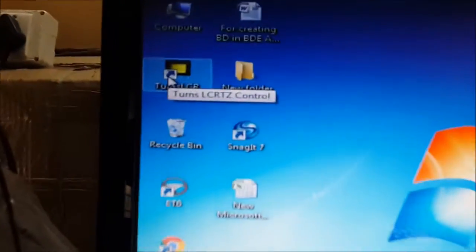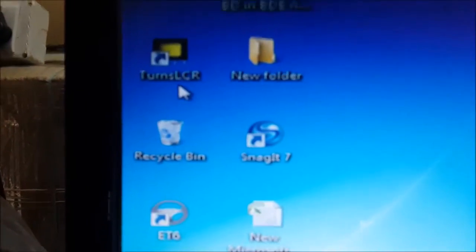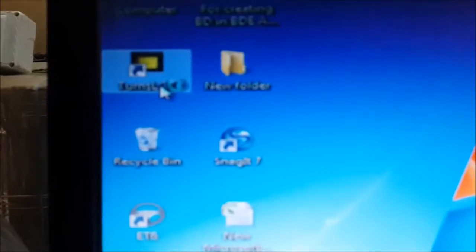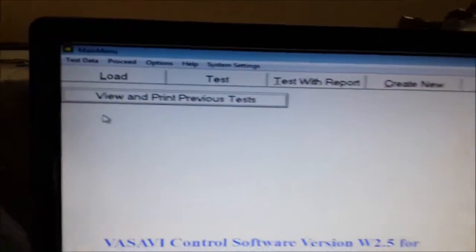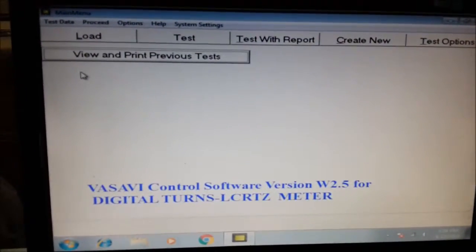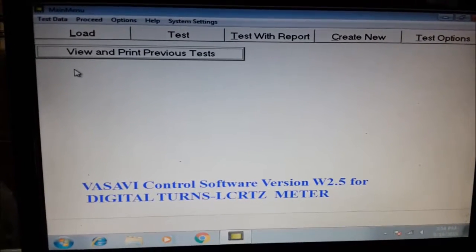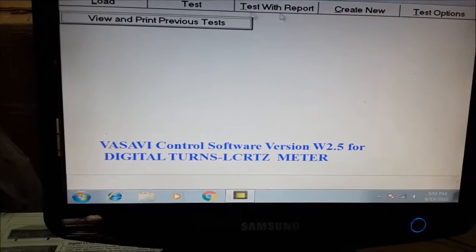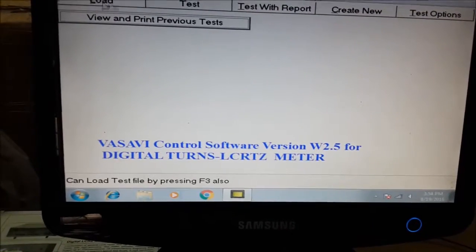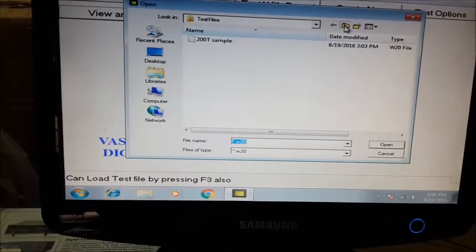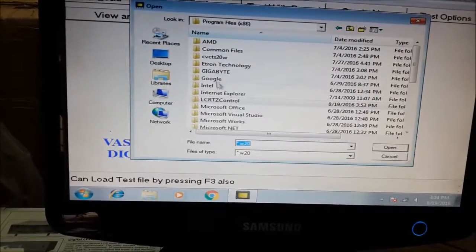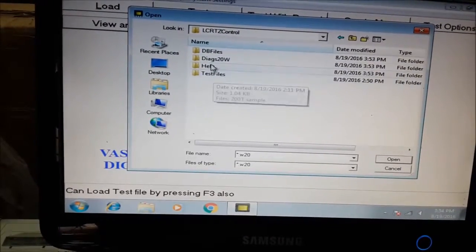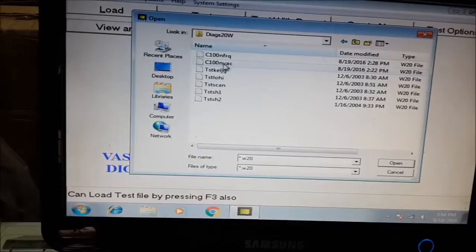This is the Turns LCR icon. You can open this one, and this is the fully digital Turns LCRTZ meter version 2.5 software. This is the LCRTZ control, and these are the diag files.